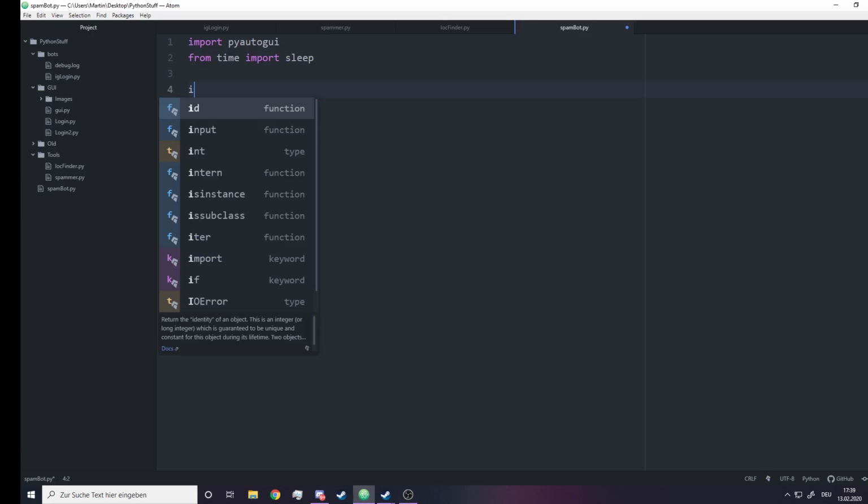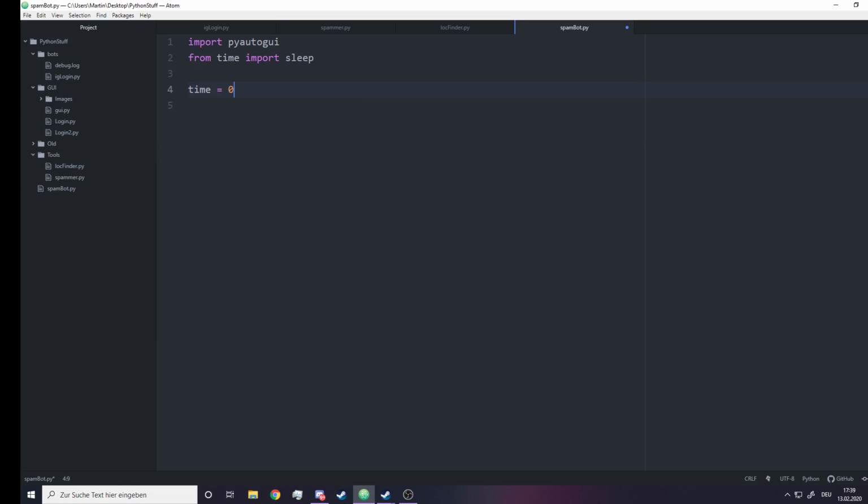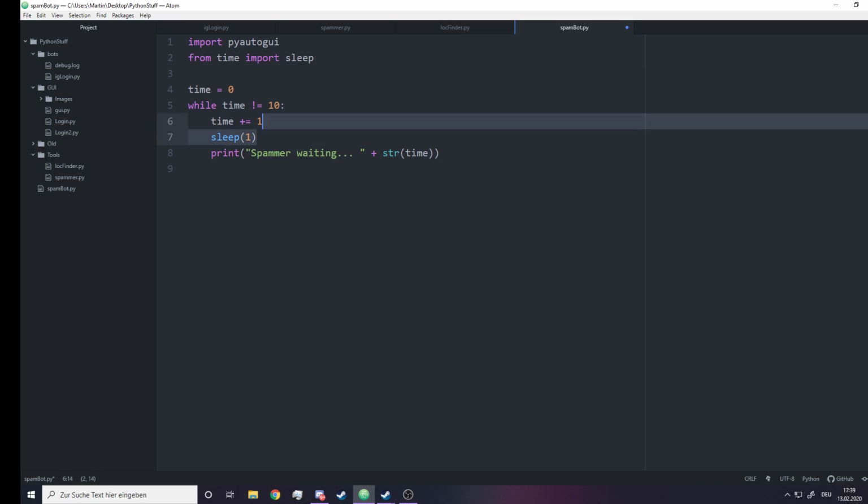And yeah, so we'll make a function, and we'll make a variable and define it to 0. So while time does not equal 10, we'll just add 1 to the variable, and then we're gonna print something like "spam waiting", and then in a string format we'll output the time variable. So if we do this, we need to do a sleep of 1 between them because Python does it really fast.